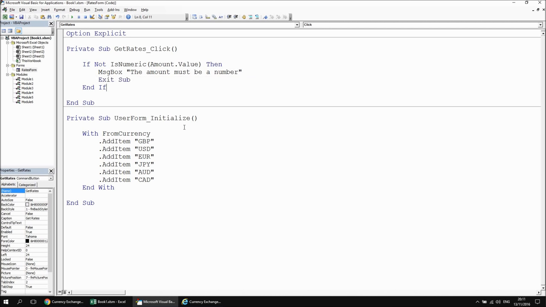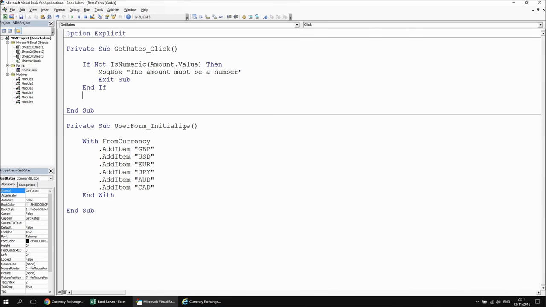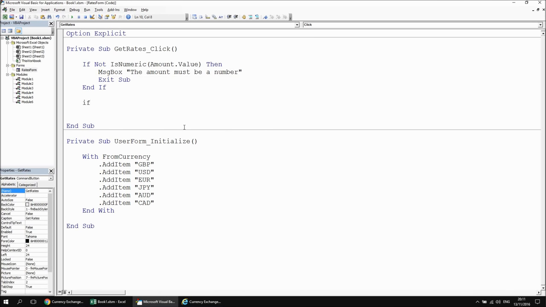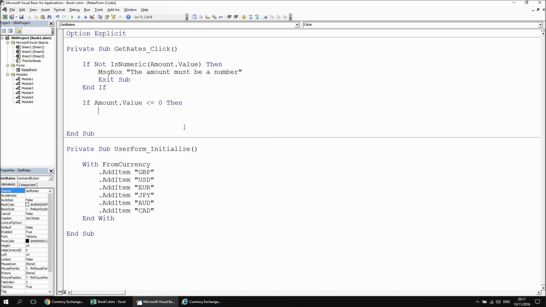We should also check, I suppose, that we have entered a positive number as well. We wouldn't want to enter negative numbers in there. So we could also just do a quick simple thing that says if Amount.Value is less than or equal to zero, then we could pop up with another message box which says "The amount must be positive."